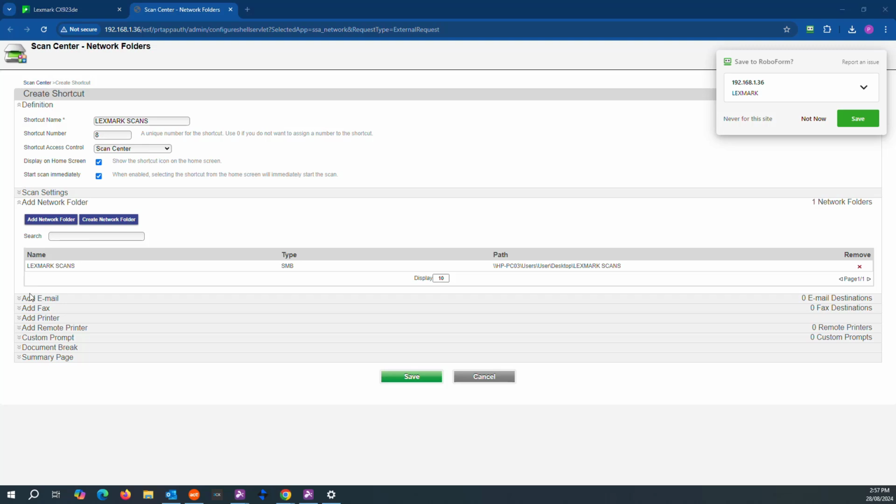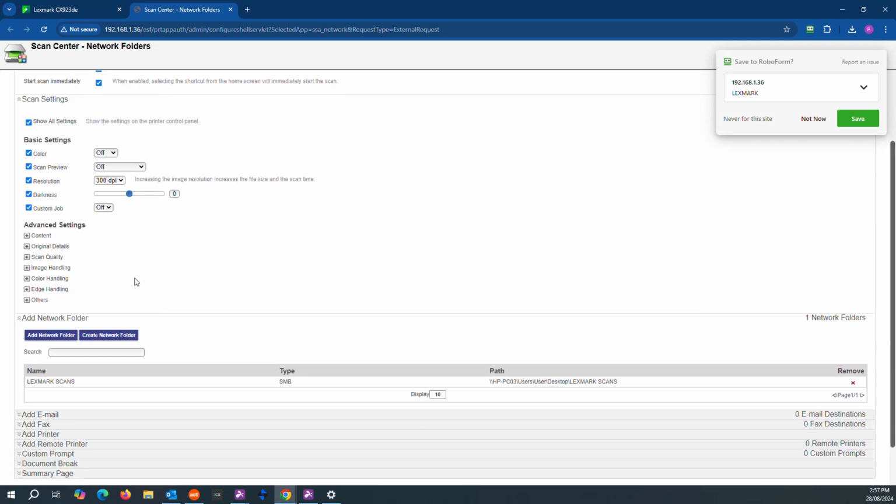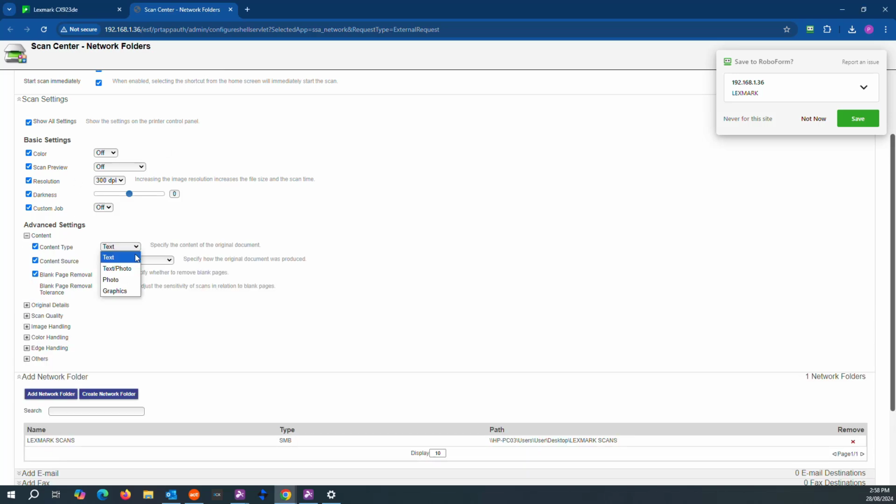So with scan settings, this is pretty much how the quality of the scan you're putting through. So content, is it text? We usually put it on text photo if it is a mixture of text and photos. If you're simply just scanning through text documents like invoices, then text is fine. Blank page removals, so we usually like to put that on and max that out.